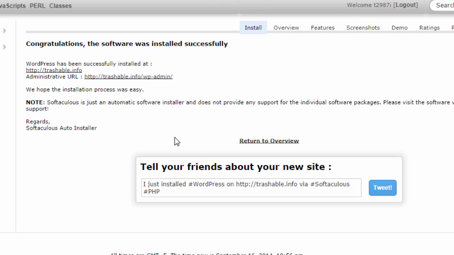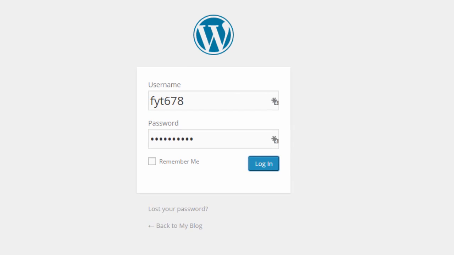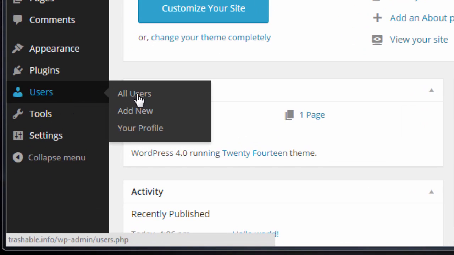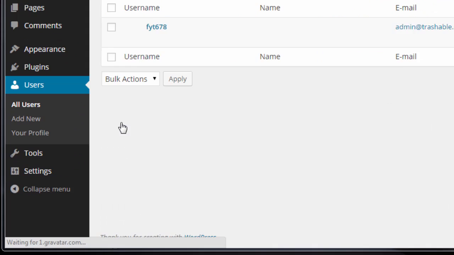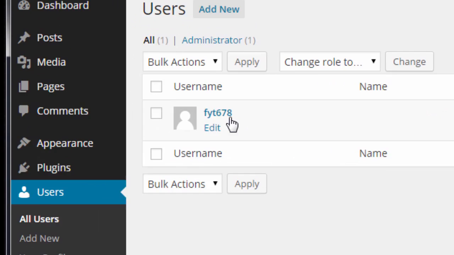And that's WordPress installed. Now, there's one last thing that I need to do, and that is to go to the WordPress admin. So I'm going to log in here. Now I've actually saved the user ID and password. So the first thing I'm going to do is to go to the users, click on all users. Now here's the username that we set up.